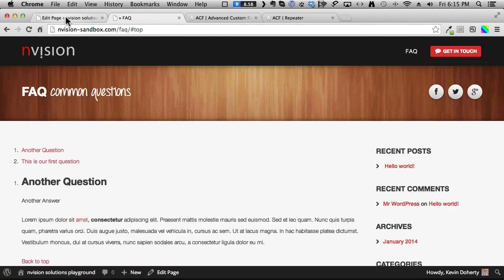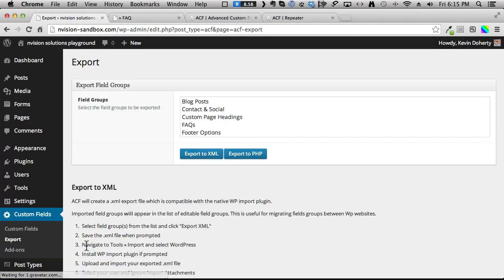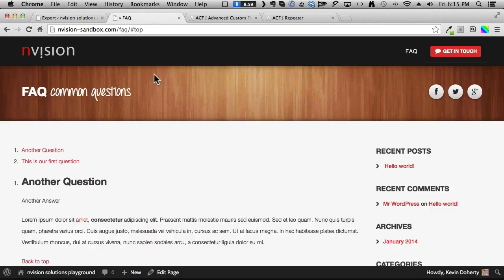Super easy. You can also download the custom field templates. I'll go ahead and export them for you in case you guys want to easily import them into your WordPress. So that's how you create a very basic custom FAQ template page.